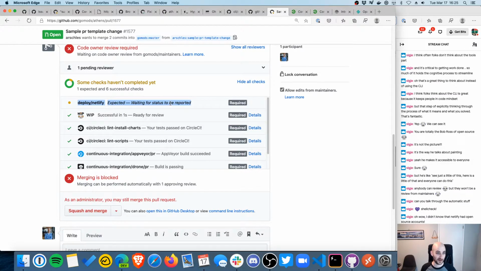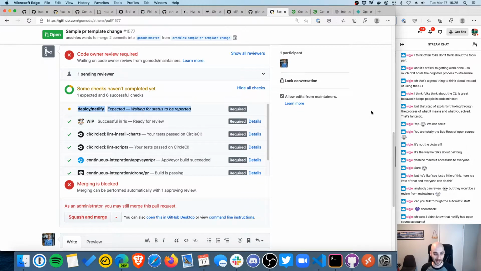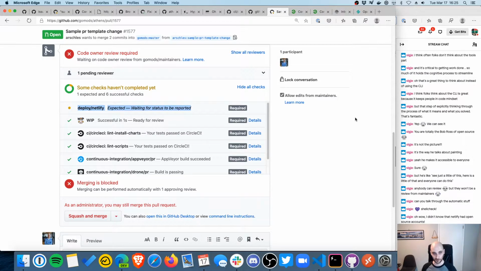I reach for Netlify for absolutely everything I can use it for. And that's not an ad. I don't work for Netlify. I don't have an interest in Netlify beyond it makes my life super easy. You connect your GitHub account, you choose the project you want, and that's pretty much it.